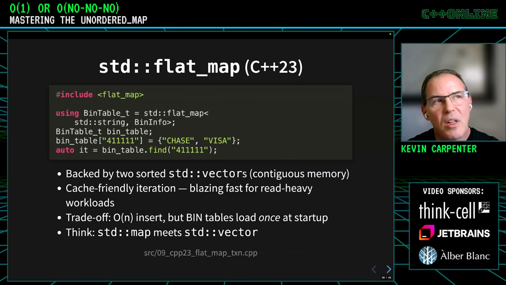But still, for me to load up a bin table with 500,000 bins into a flat map compared to my unordered map, I'm looking forward to when I can move up to a C++23 compiler just for this fact, because these are things that we do in other methods that I know std flat map would be much more efficient for. Just think of it as std map meets std vector. And if you have C++23, this was the easy gain to me: std flat map.